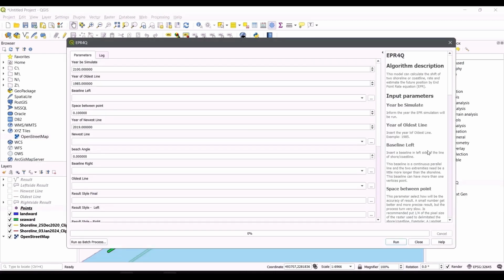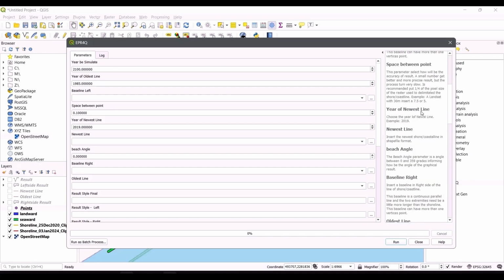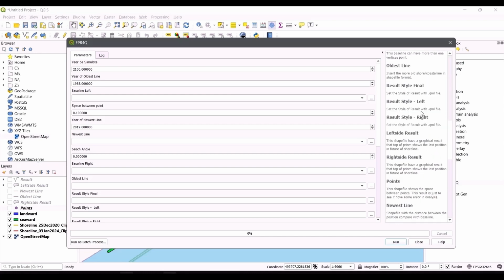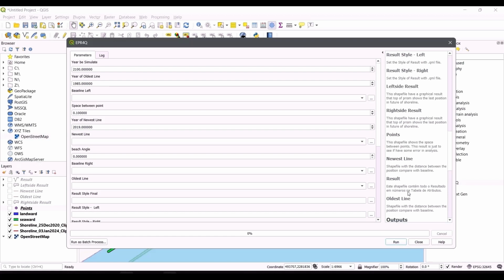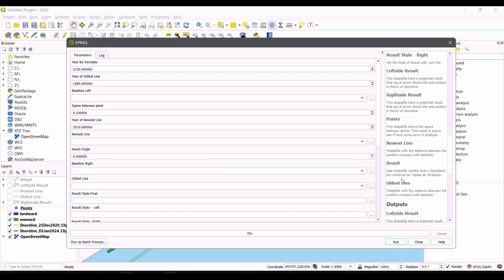If you open the model again and refer to the text mentioned against each of the generated outputs, there are a few lines written for it, but mostly it does not make sense as it was translated from Portuguese. You can see in points though, it's important. The shapefile shows the space between points. This result is just to see if some error is there in the analysis. So this should basically get you started thinking, what does it essentially mean?